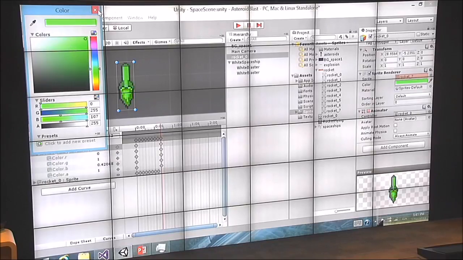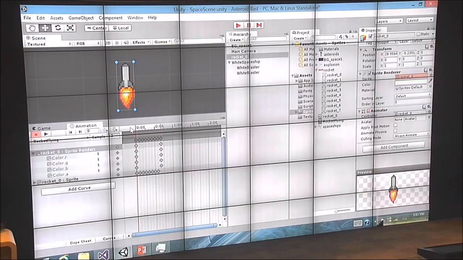So let's say green. What you'll notice is that the first keyframe will take whatever it was, and then the next keyframe, as you animate it, will basically instantly put in that tween. So now my rocket is phasing from white to green, and then it's repeating back to the start. And that's just by editing values in the inspector on the right there.